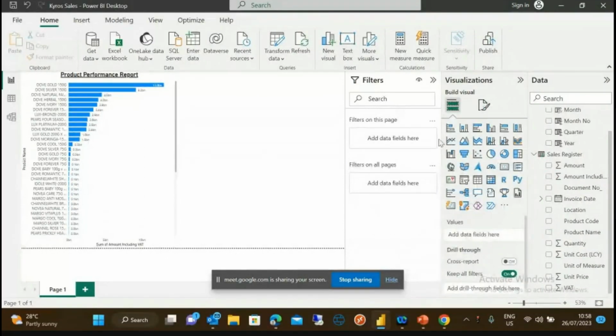Okay, so we want another visual now, and a visual that will tell us the sales for 2022, 2023, 2024, so we can see how we are doing as an organization. Of course, 2024 is not here. This is just for the purpose of demonstration. Okay, so I'm going to use an area chart, or I can use a pie chart. Okay, so let's use a pie chart for now.